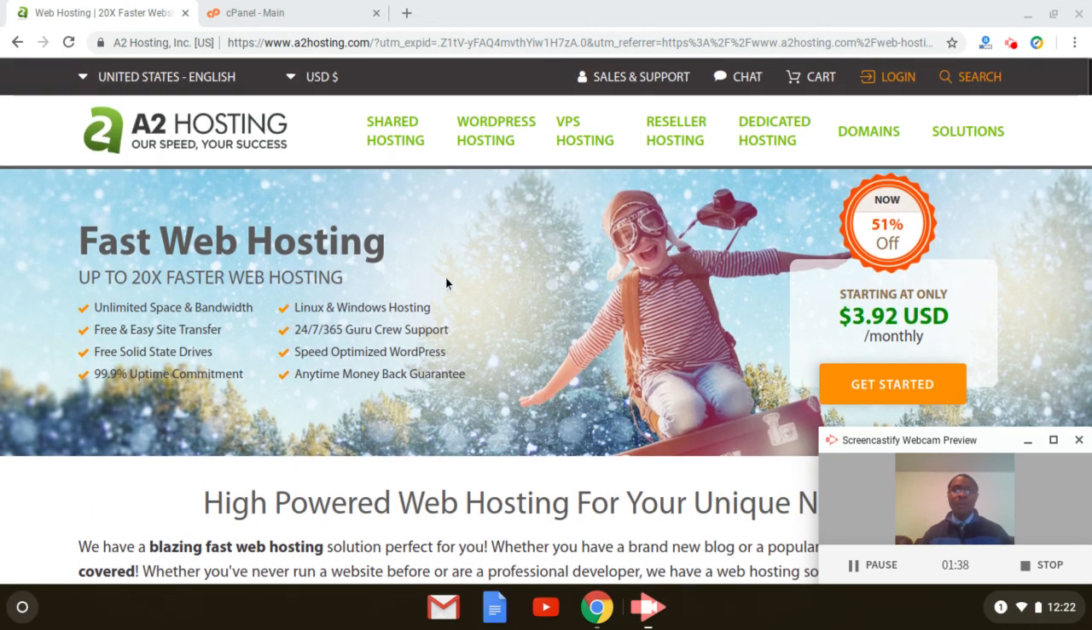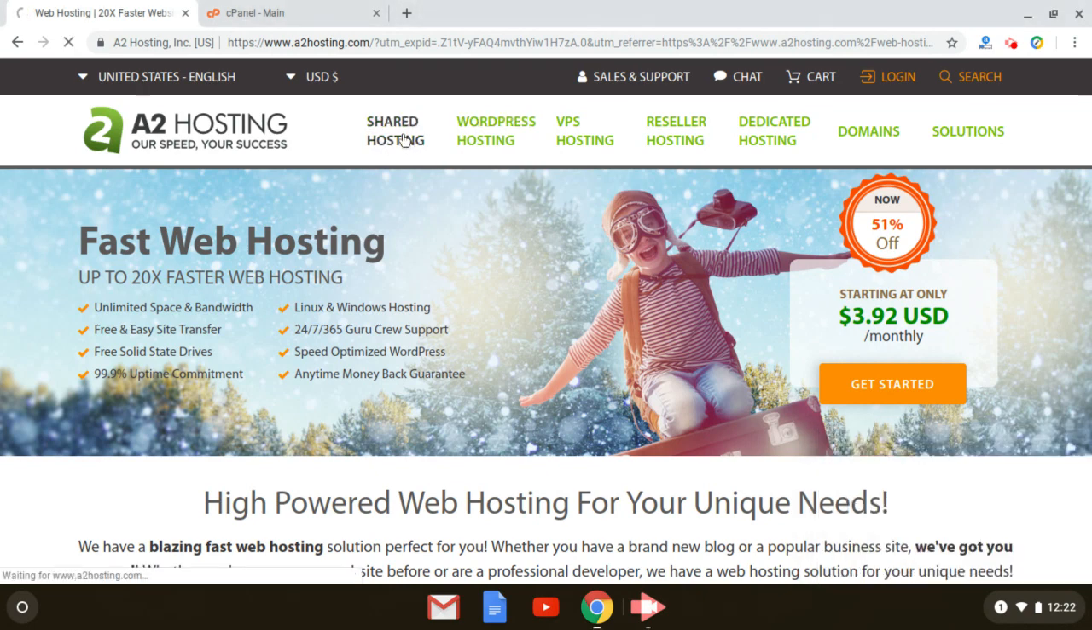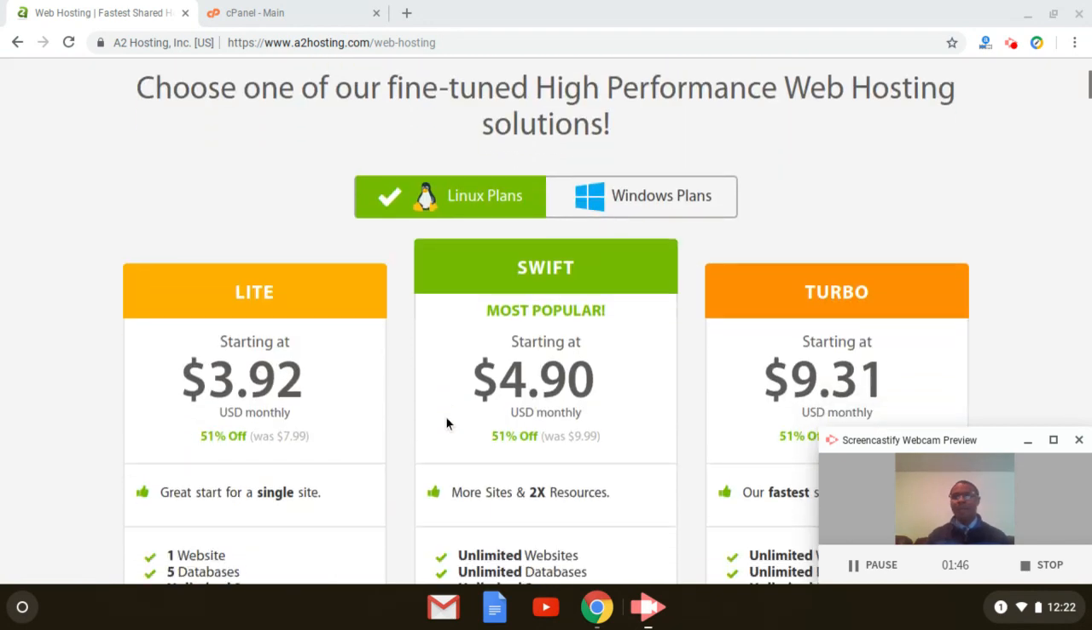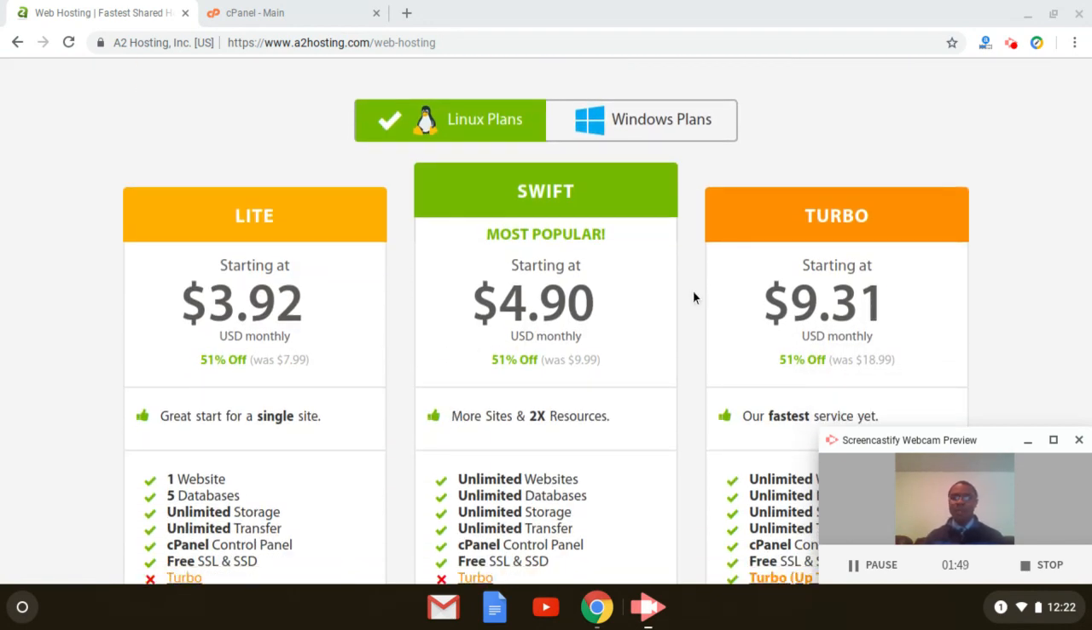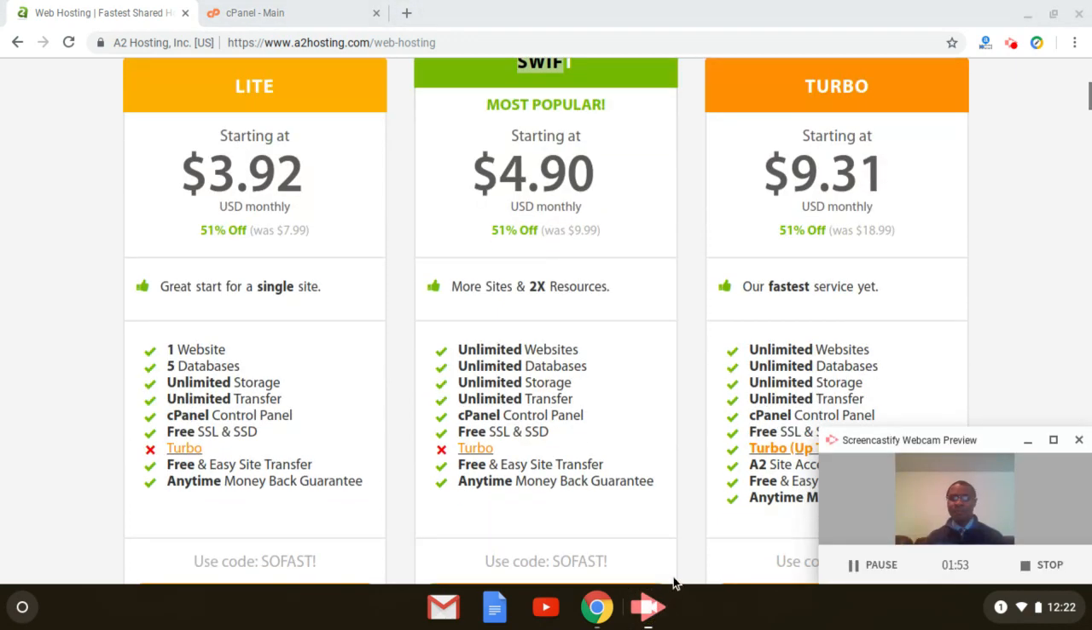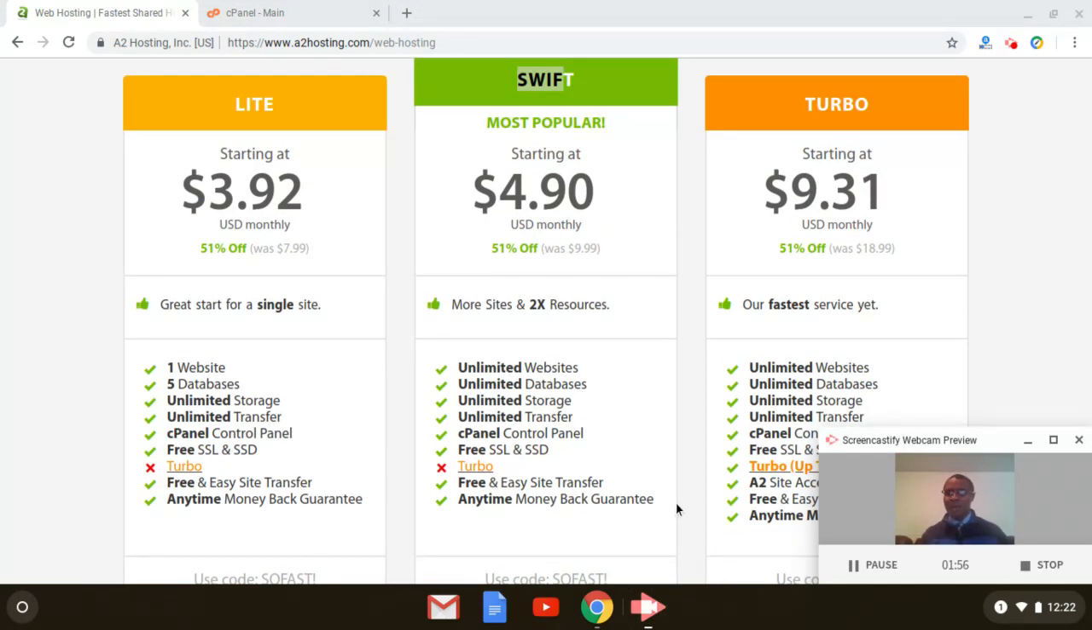All right. So with A2 Hosting, of course, they have different types of web hosting, but for the purpose of this review, as I mentioned, I just want to hone in on the Swift plan, because I think that the Swift plan in particular is really ideal for people that are affiliate marketers. If you're a blogger, a network marketer, and you need to create unlimited websites, the Swift plan is ideal for that. Hopefully, if you're watching this video for that purpose, that's exactly what you're looking for.